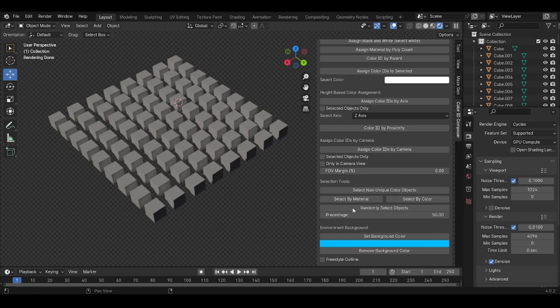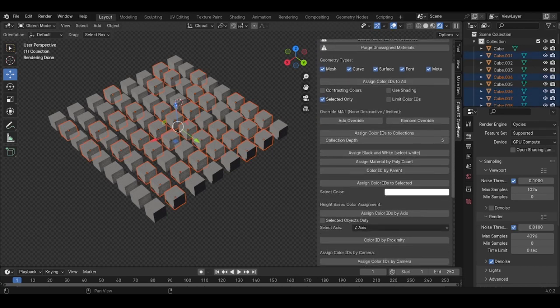Randomly select objects. This operation will randomly select objects in the scene equal to the percentage value. Let's continue to demonstrate this tool in action.